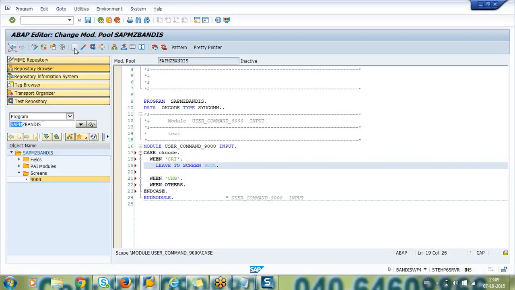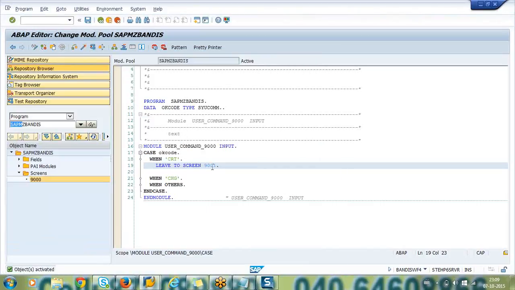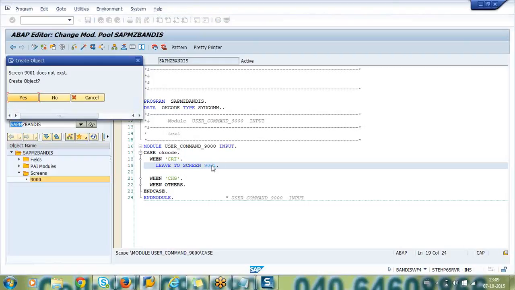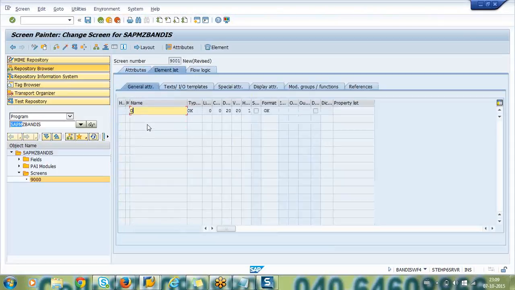If you check the syntax, there's no error, but screen 9001 does not exist. It's not a syntax error, but if you activate, you will get a runtime error because screen number 9001 does not exist. Either you double click here to create this screen number 9001, click on yes, or you can right click and do that. This screen is for course create. In the element list, please add the same OK_CODE.